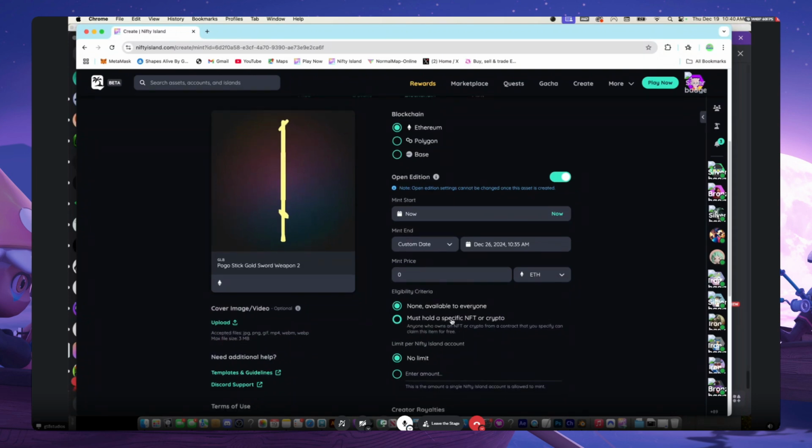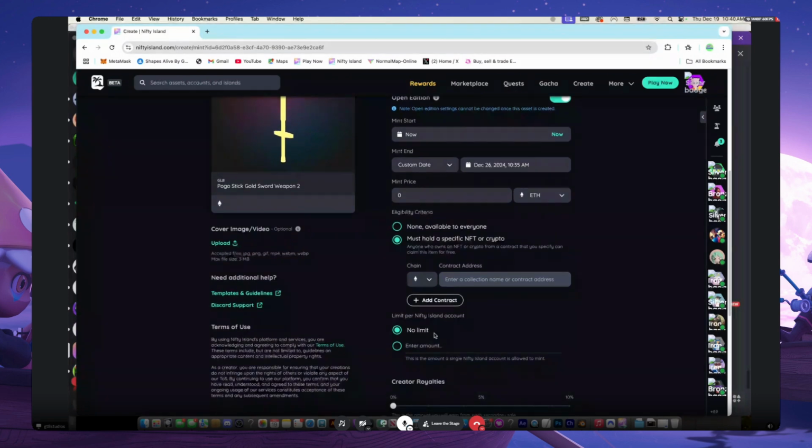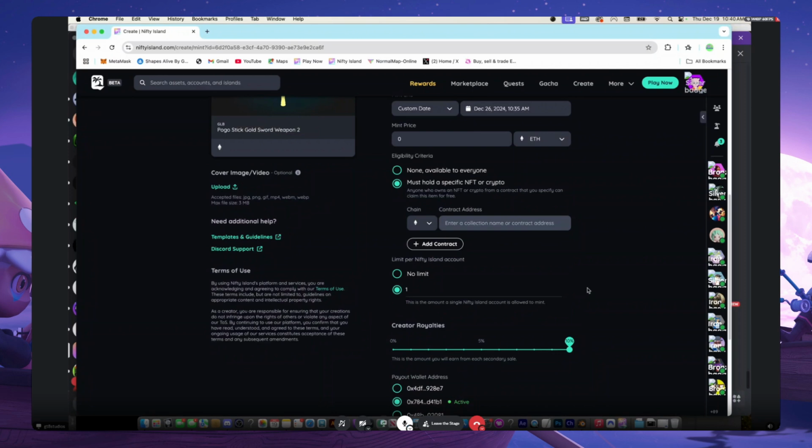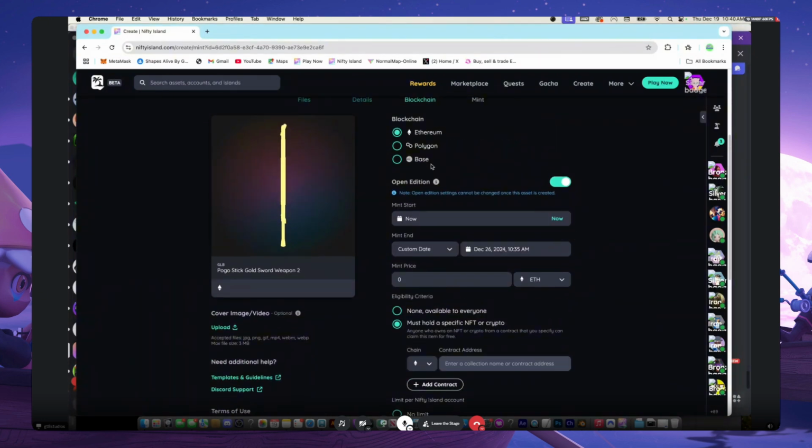This is where, so say you're making it for a specific community. Say that they hired you to make Christmas pogo sticks or whatever kind of weapon or anything like that. This is where you would put it in there. Must hold a specific NFT or crypto. And then you'd put in the chain number, what kind of limit per person as well. So I usually put 1. Definitely put the creator royalties up to 10%, between 7 and 10. That way you get a little bit of something. Mint price 0, custom date. Now you always want to double check this stuff. And look, see, let's go to Poly. Make sure we do that.